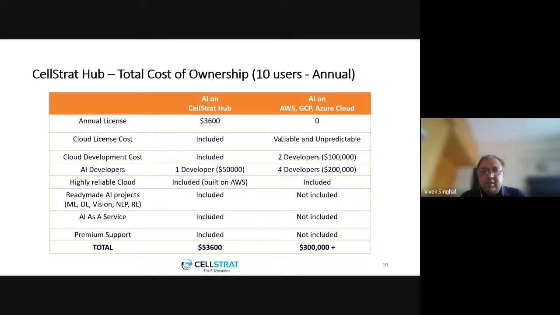So we did a price feature comparison with the alternatives, because this question always comes up, right? If not Hub, what could a company do? Well, here you go. So you could directly develop AI on AWS, GCP, or Azure cloud, but these are the costs a company is likely to incur for a small AI deployment model. So annual license: we are bundling everything in a small annual license fee, right? And that pretty much bundles everything.